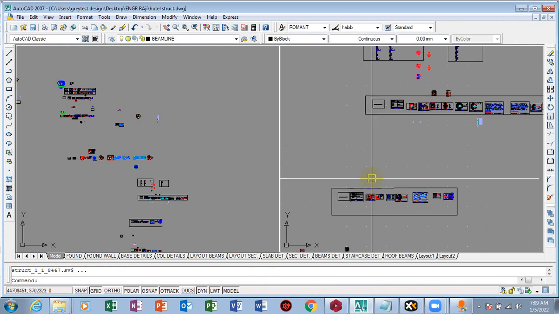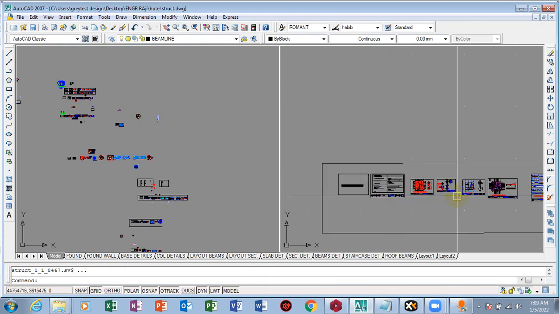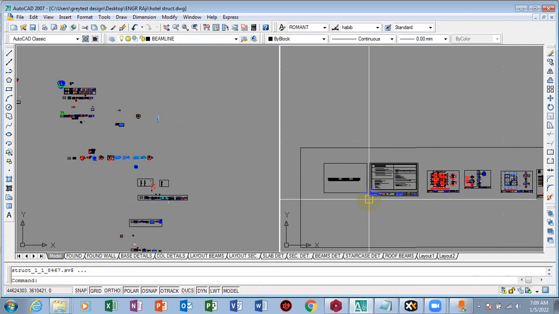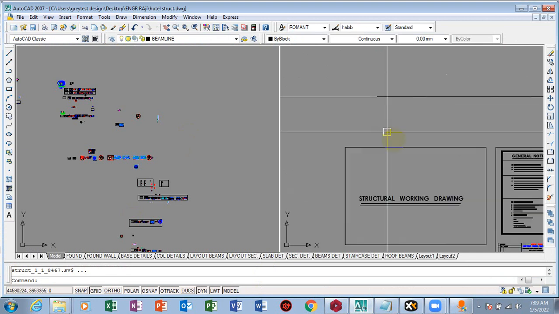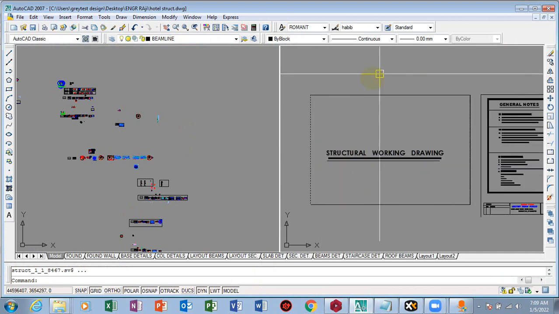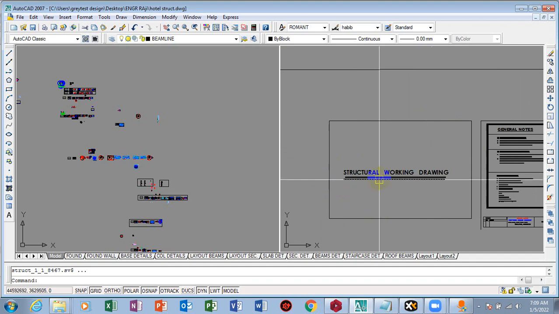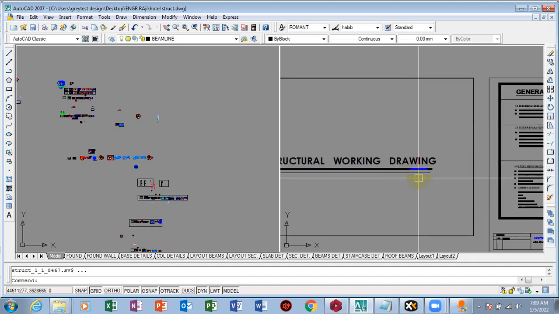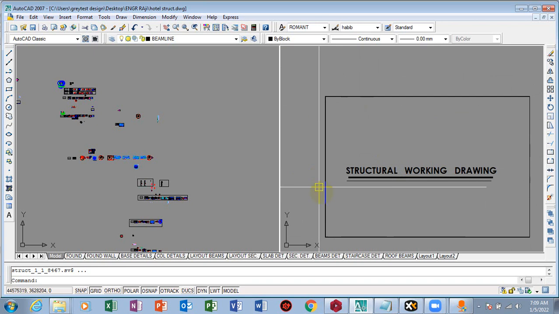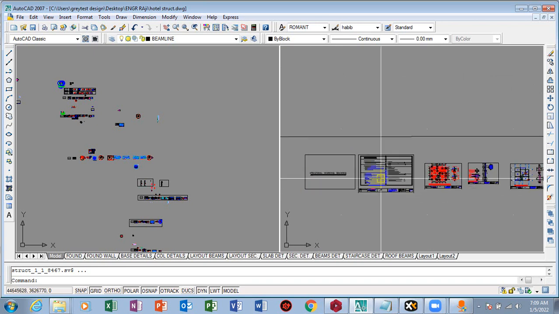All right. I think this is actually your major challenge. You see, the first thing here from my arrangement is the cover page, which you can see. This is just the cover page. So structural working drawing, this is how the detailing, the cover page actually looks like.